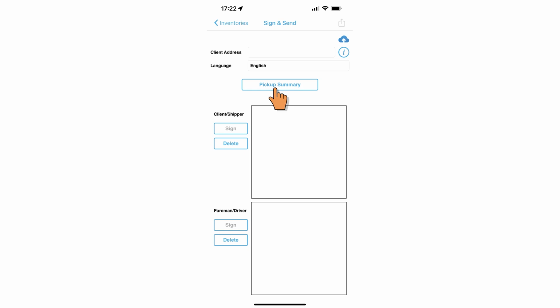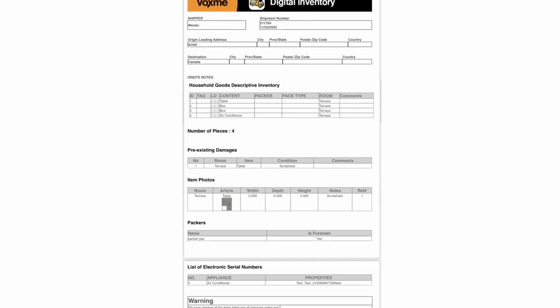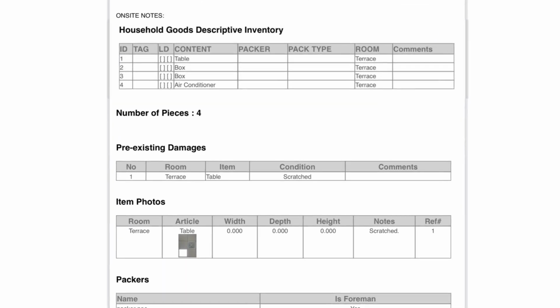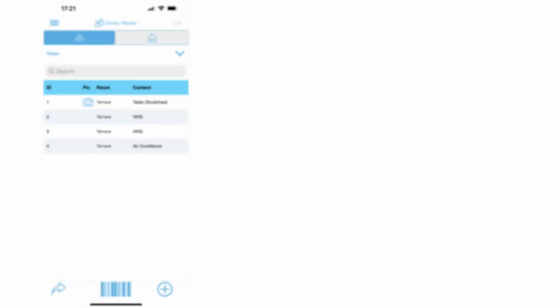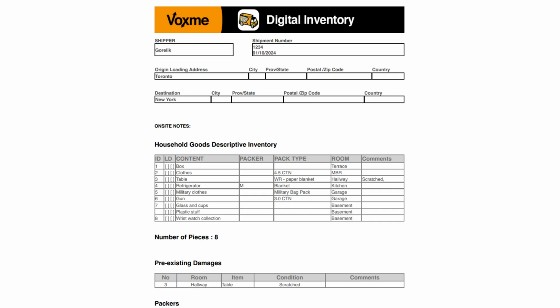Tap on pickup summary. We see how the information entered in the application is reflected in the report. Most of our users, through trial and error, figure out how to enter the information in the application so that it appears in the description in the desired way.